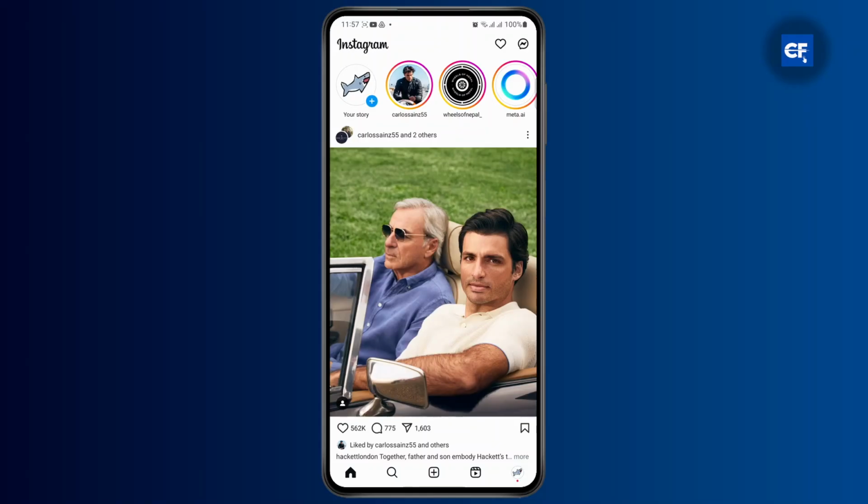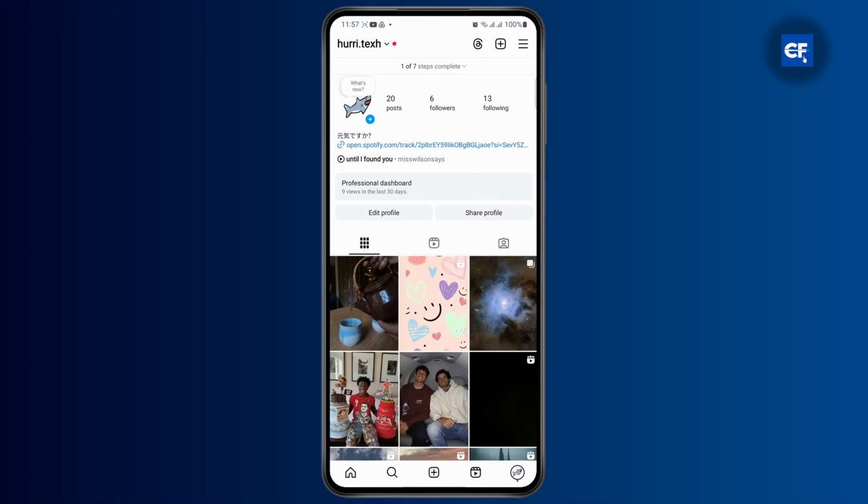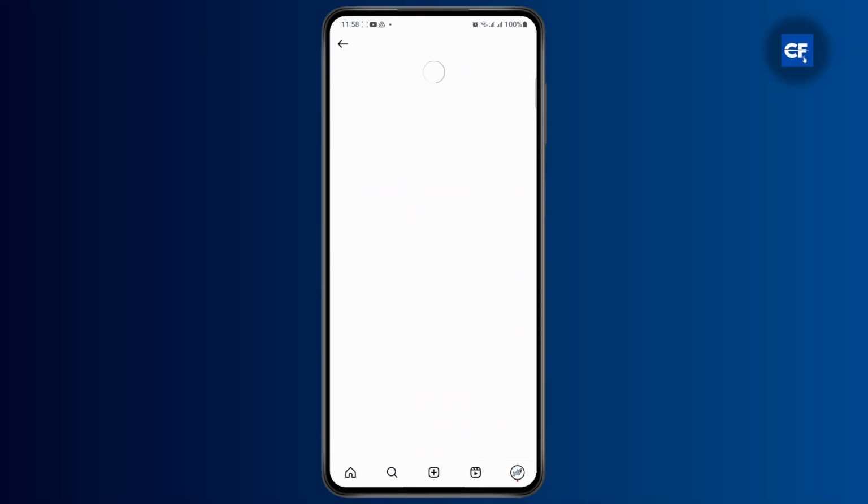Then, in order to see your deleted request, tap on the profile at the bottom right, then tap on the horizontal lines at the top right to go to settings.